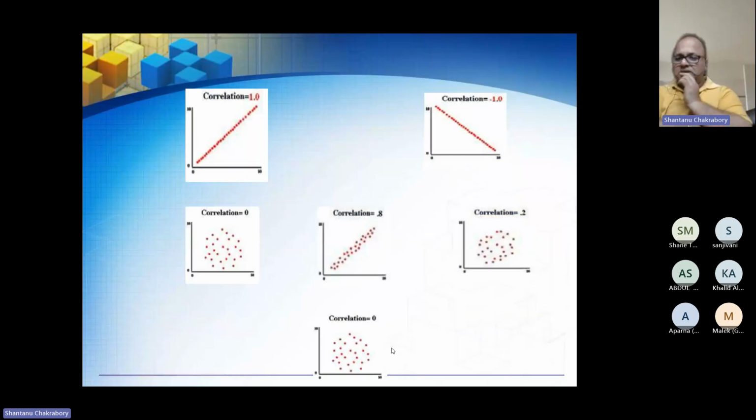Now, these are certain instances, the XY scatter charts that you get, which depend on your correlation coefficient r. Suppose your correlation coefficient r is +1, your XY scatter chart will look like this. If your correlation coefficient r is -1, then your XY scatter chart will be something like in case 2.